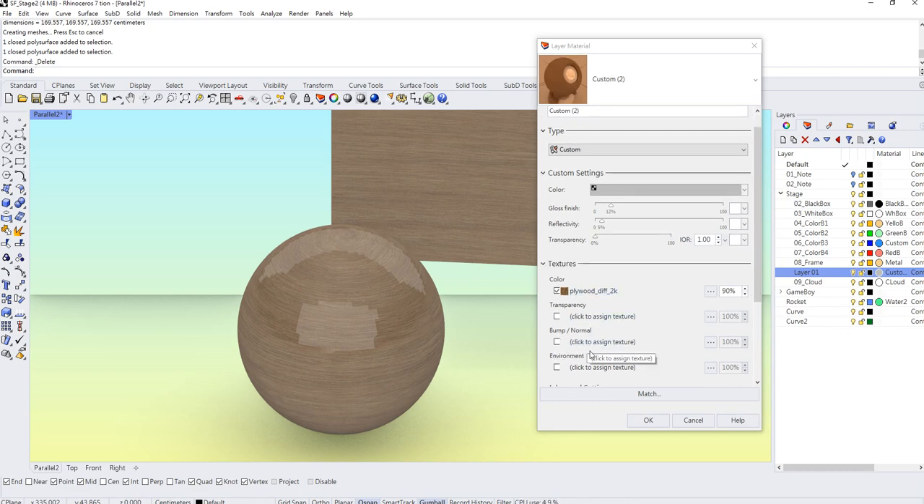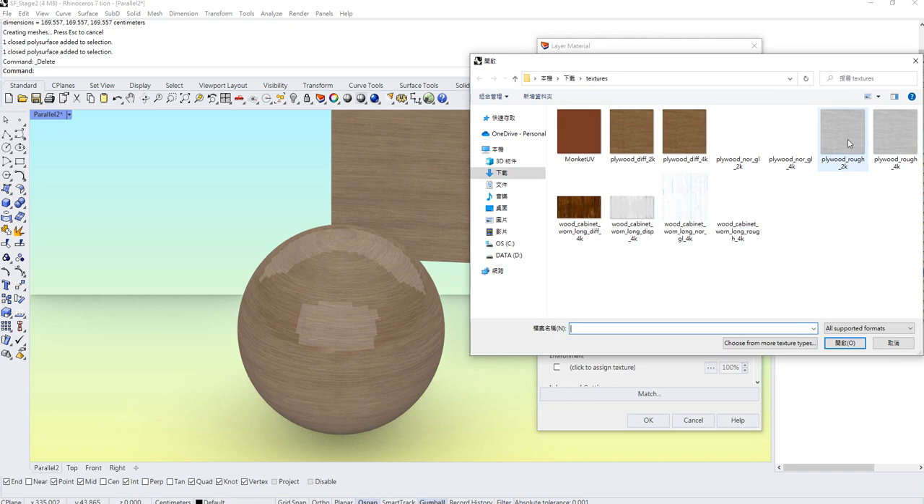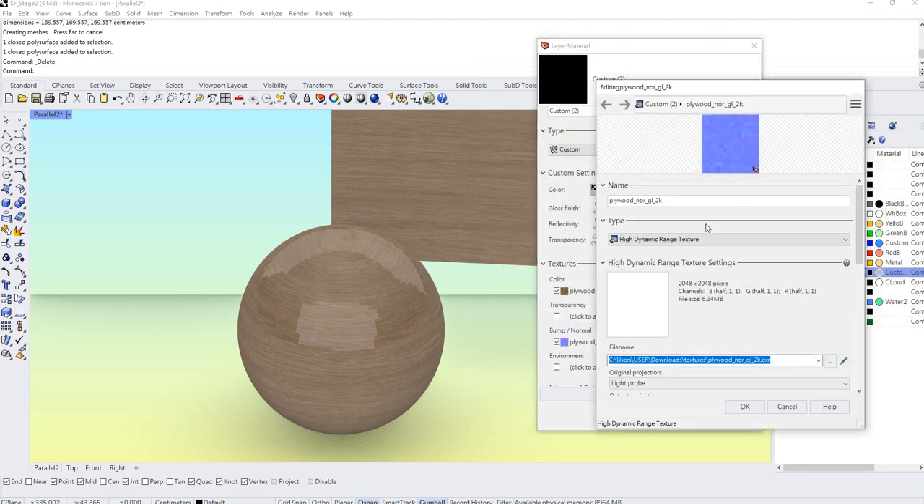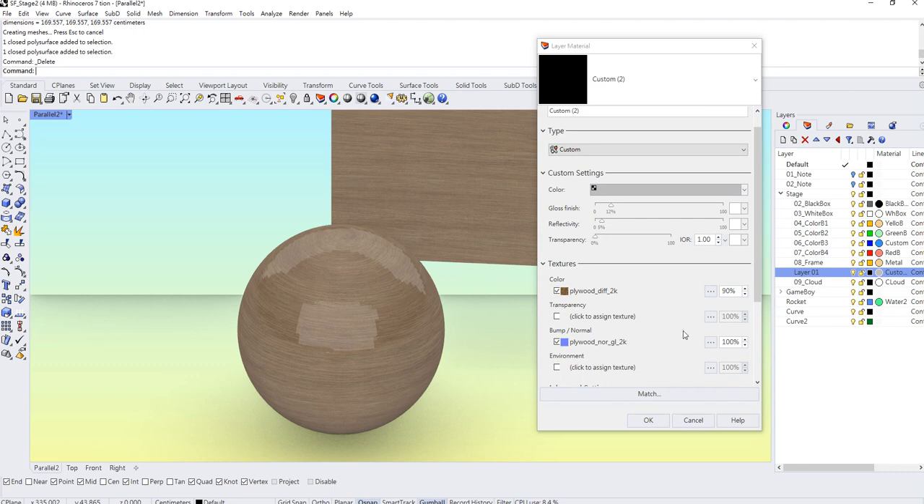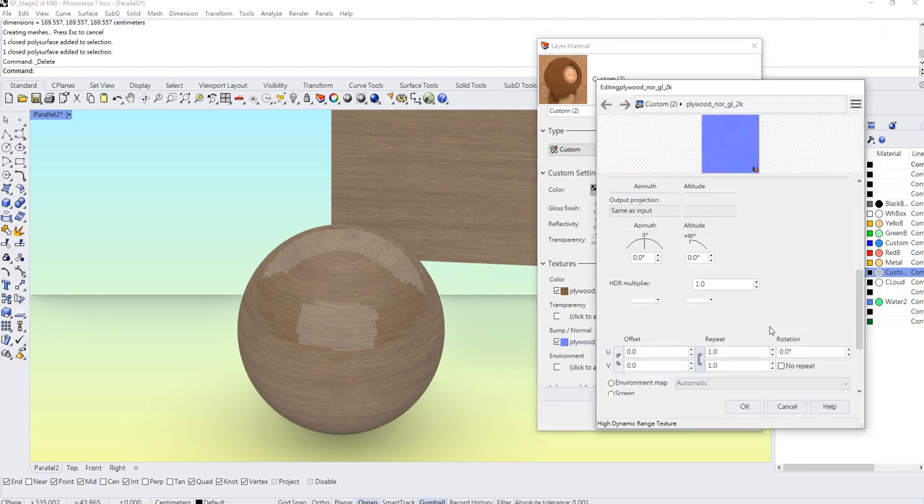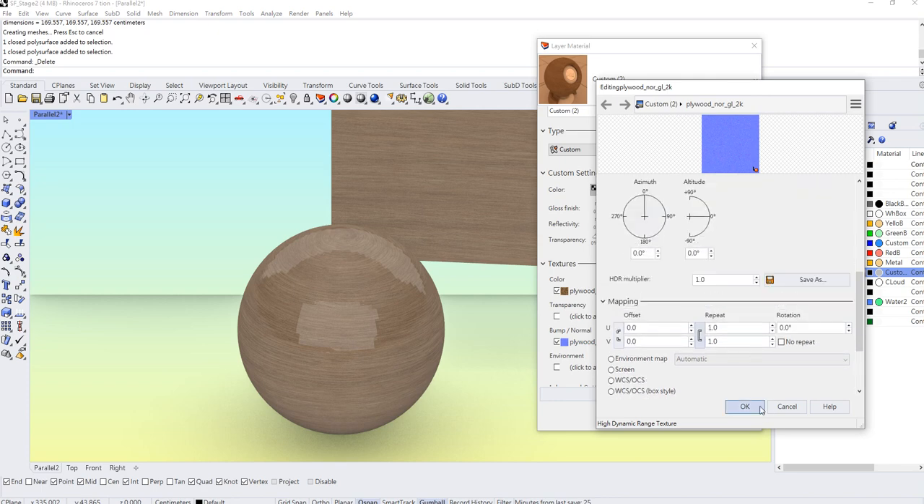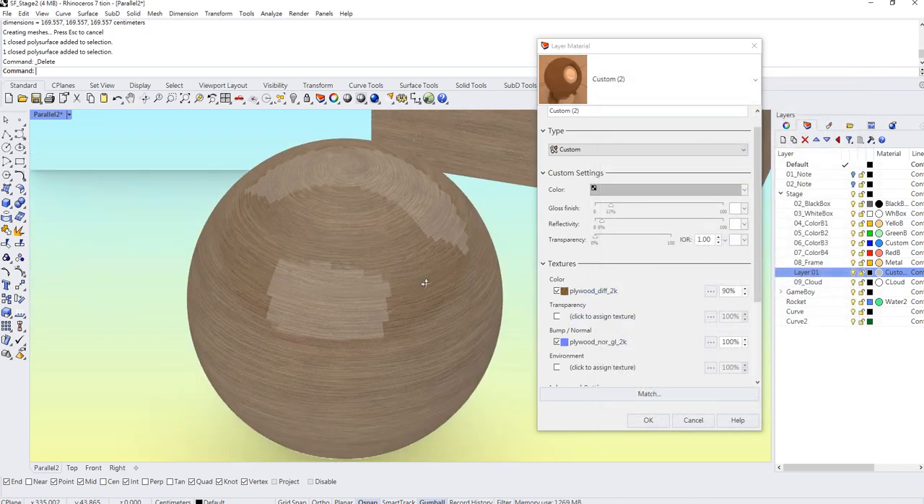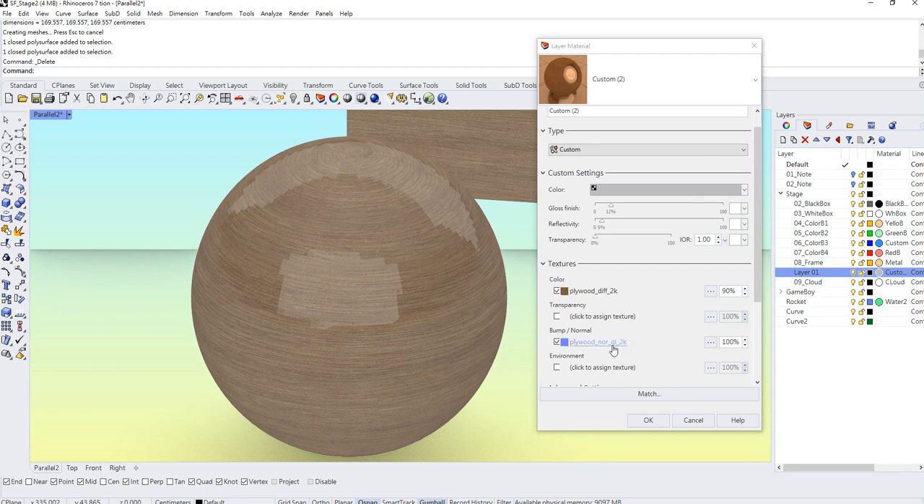Alright, the second one, the bump and normal. Let's choose a bump map. Usually for a bump map, it will just be a black and white material. So I will choose this one. If the material you downloaded doesn't have the texture named bump, you can choose roughness or displacement to replace it. And sometimes the normal also works. Alright, you can choose the normal material as well and click OK. Let's take a look. Alright, works. So inside Rhino 6, it also supports the normal material or bump material.